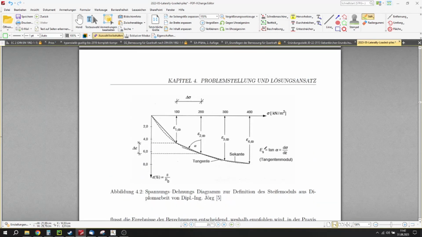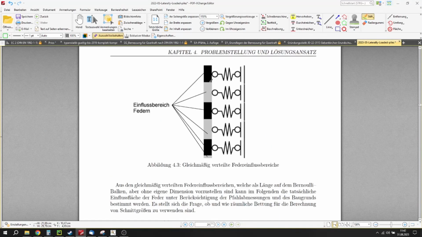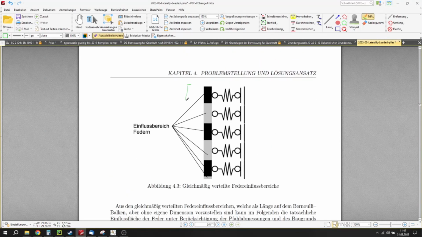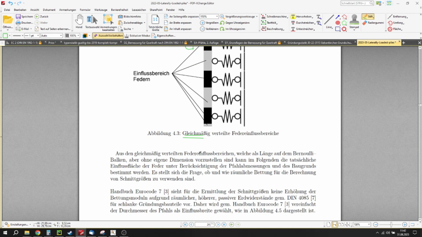Or in this case, we are going to just call it stiffness modulus to be more precise. Here we see what I tried to draw, how it works for the pile. Basically, this is the area of influence for each spring element. All of them should be evenly spaced. This is very important, otherwise it's going to unnecessarily increase the level of computation that you're going to afford.